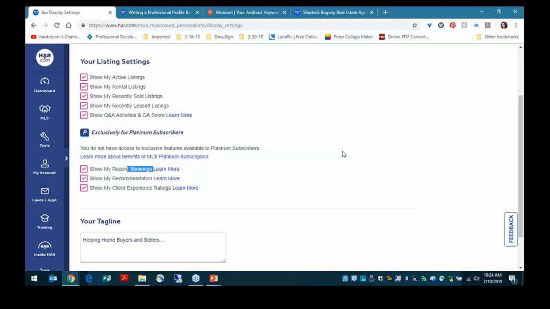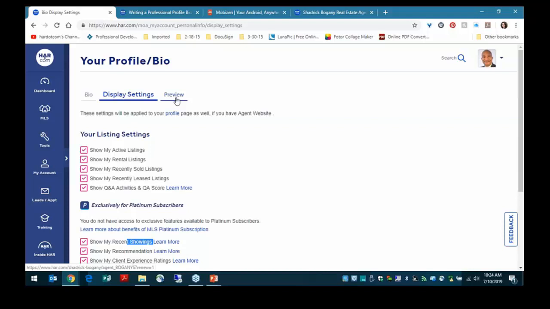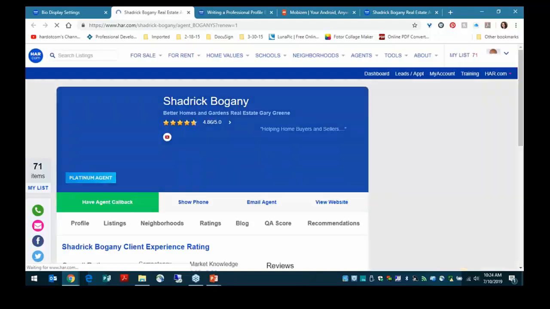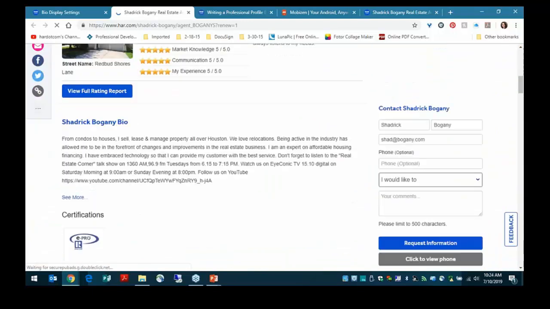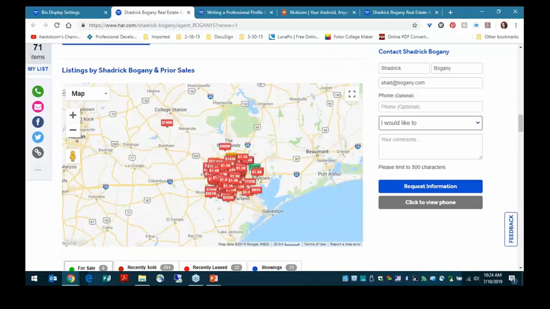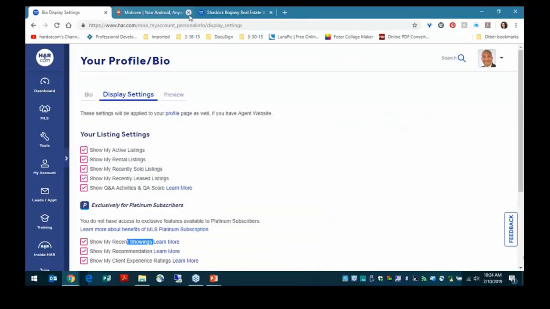And then again, client experience rating and recommendations coming later in the presentation. And then last but not least, be sure to preview it. It's live instantly, so as soon as you write that bio and upload the picture, you want to make sure that it looks the way you think it would look and makes sense and is appropriate and professional for a consumer. All right, so that is kind of the foundation for several things.